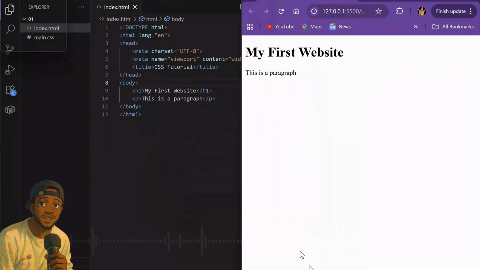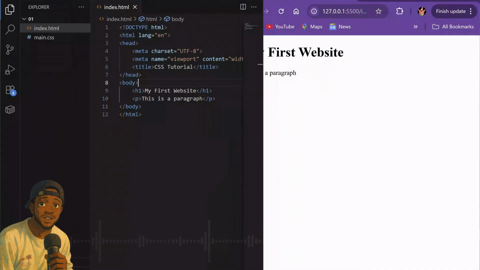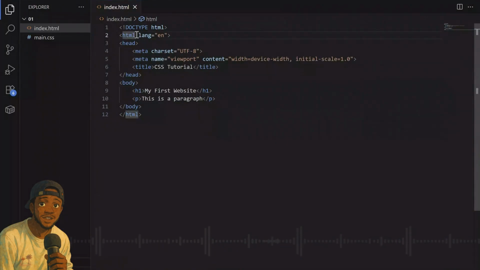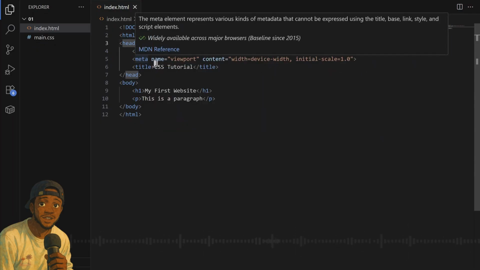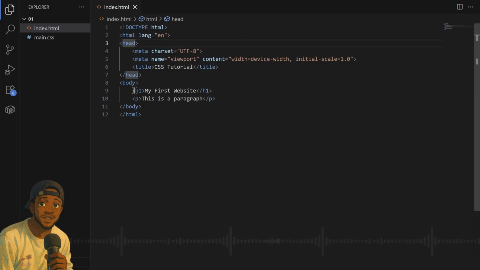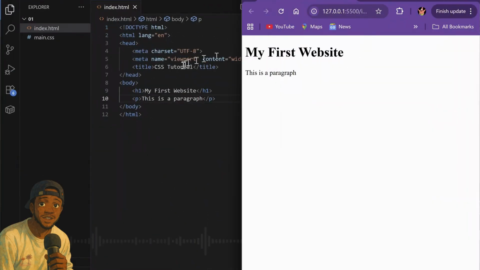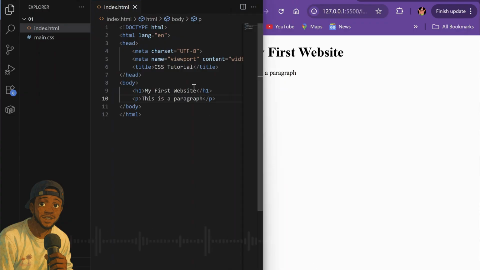Now, for those who already sabi HTML, you go see say for this page, we get our tags and elements as usual. We get our HTML tag, wey be where we dey put everything for our website. Then we get our head. For inside this head, na we dey put the title of our website and other meta information wey be say our viewers no go see. Now, inside the body elements, we get our heading and paragraph. Now, this heading and paragraph, we go quick apply CSS to show you how CSS dey work.